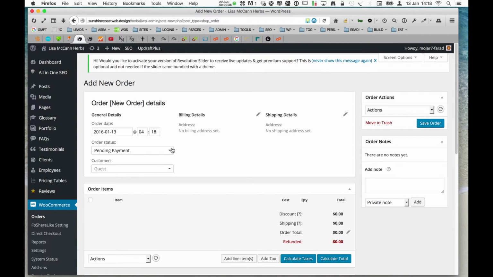and there's a few boxes here to look at. One is the payment situation, and because you're doing it over the phone, you might have taken the credit card number and you're going to process that manually. So for the moment, it's pending payment. The customer starts out as a guest for the moment.